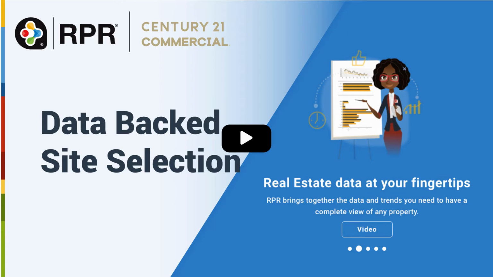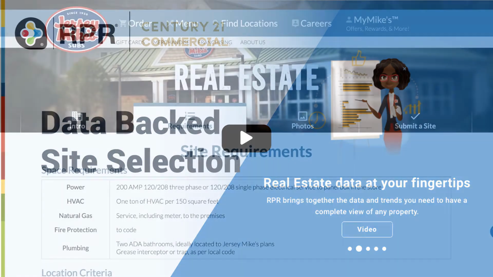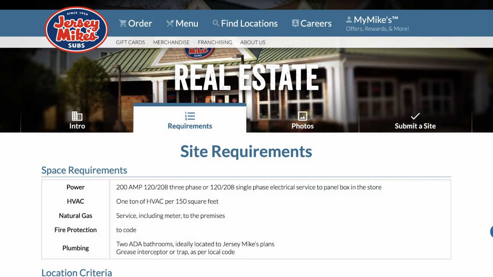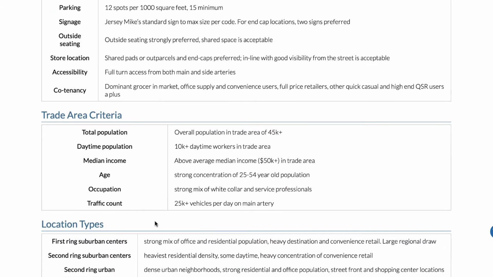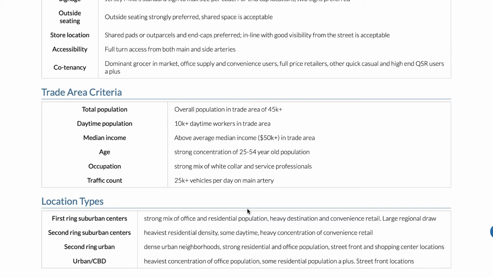So with all of that said, I thought the best example would be to actually go to a retailer's website, because a lot of times they will actually have the attributes that they want to be around. So here is Jersey Mike's. As you can see, they have a really nice real estate page here. So you have your space requirements, your location criteria, and then this is what we're going to focus in on, which is the trade area criteria.